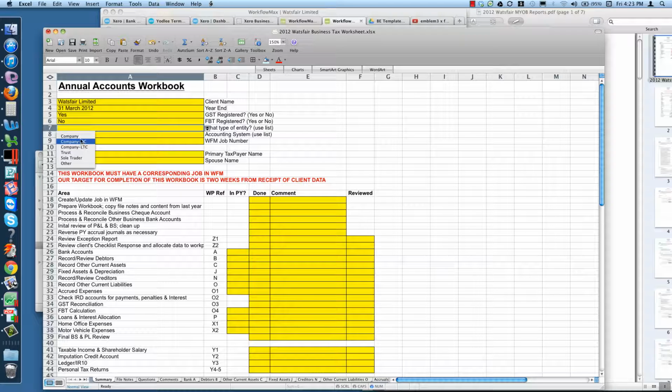Most of our clients are companies. We have a few trusts and sole traders. We currently don't have any partnerships, although I'm sure we'll get some over time. And then everyone else is usually an incorporated society. So if it doesn't match one of those 5, just choose other.